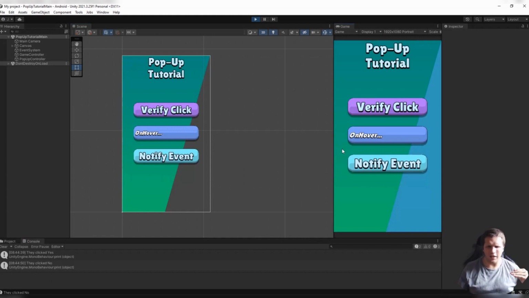Now on the on hover we have a little pop-up when I hover over it, and this is just a text box, and I'll talk to you about these things called iPointer events, which are these wonderful things that you can do many things with.